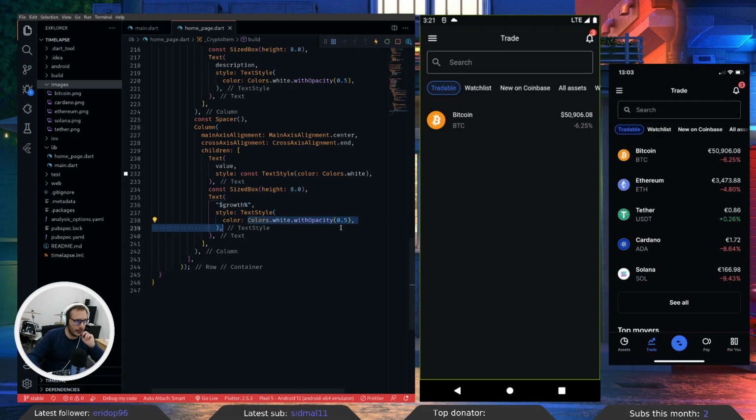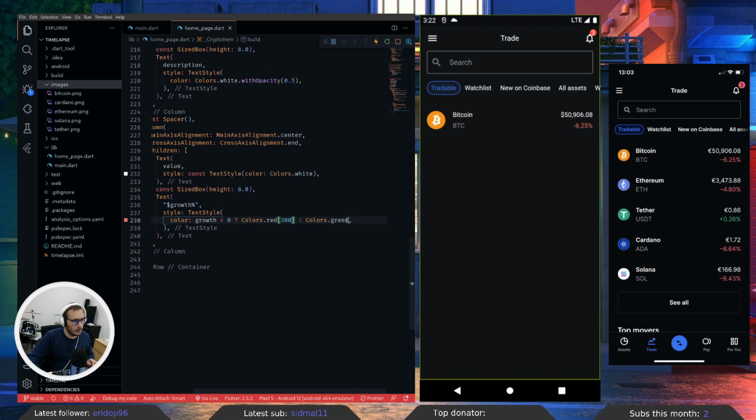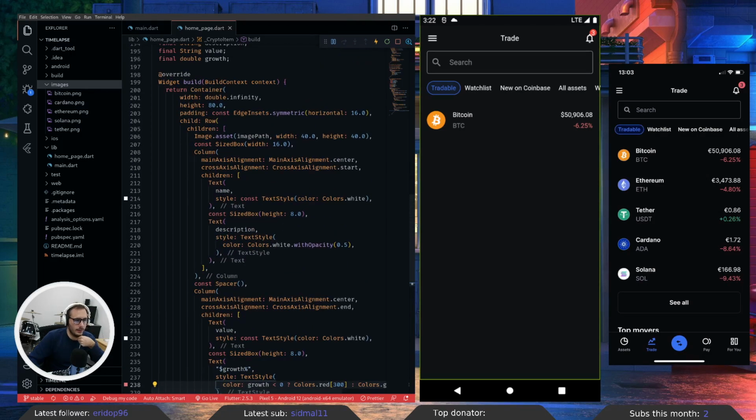So what I want to do here for the text style is that if it is a negative value, I want it to be red. If it's positive, I want to have it green, right? So it should be fairly easy because I can say that if growth is less than 0, I want to have Colors.red, otherwise green. That's why I used the double in the first place. Okay, so you can see now it's red. The up one is similar. Let's have then green 300 just to be consistent. Okay, and that's basically it for the row.